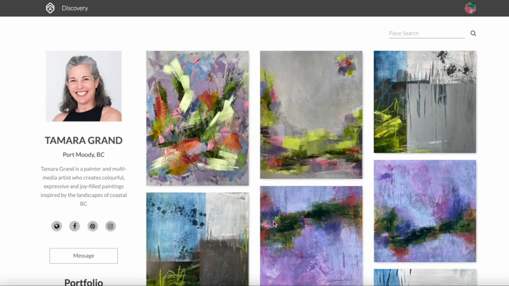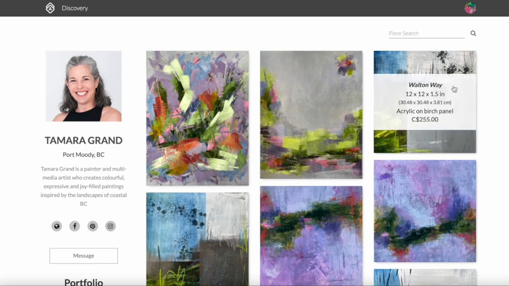So on this front page, every piece of art that I've uploaded and made public is available for you to look at. If you know the name of the piece you're looking for, you could enter it in the search bar up here and it would take you immediately to that item. If you're not sure what you're interested in, you can click on any of these paintings and it'll pull up a little bit of text with the name, the size in inches and centimeters, what the medium is, and what the price of the work is.